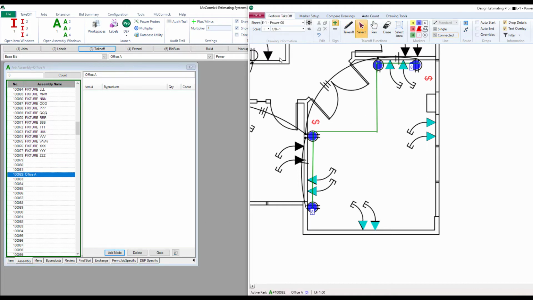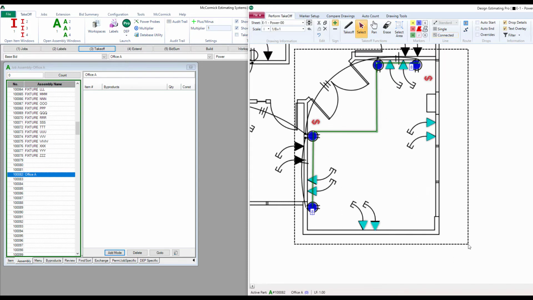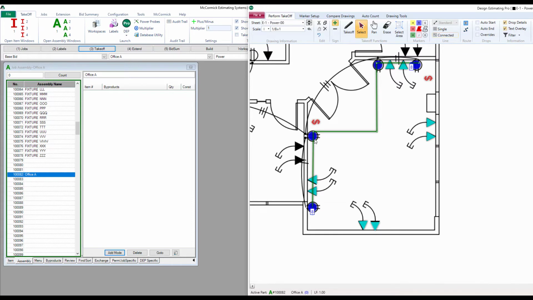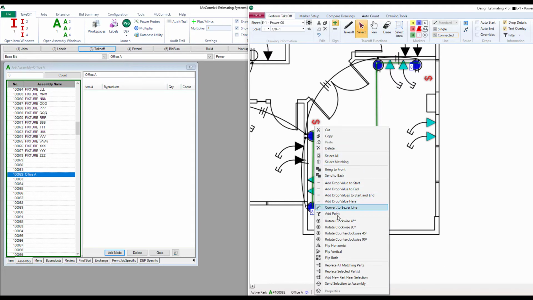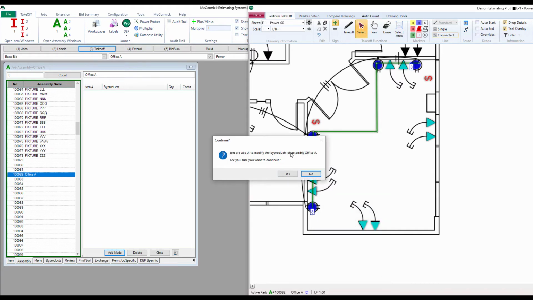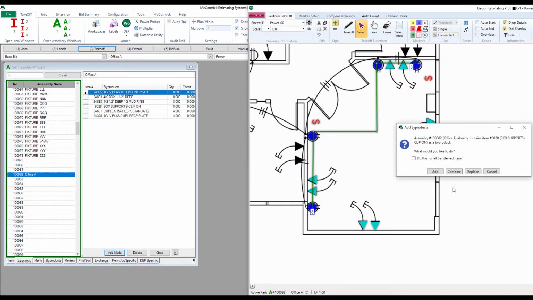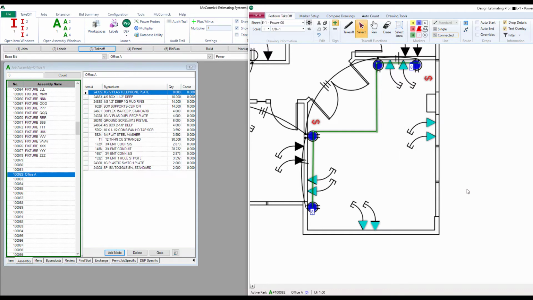Alright, so check this out. I've created an office here in DEP. I've already done the takeoff. Let's go ahead and highlight that office takeoff. A right click on the takeoff and I can send that selection to assembly. The program goes to work and automatically builds that assembly in McCormick out of the takeoff you've already done. I've got some similar parts here, so I'm going to go ahead and combine all of those similar parts. There you have it. I created a typical Office A.